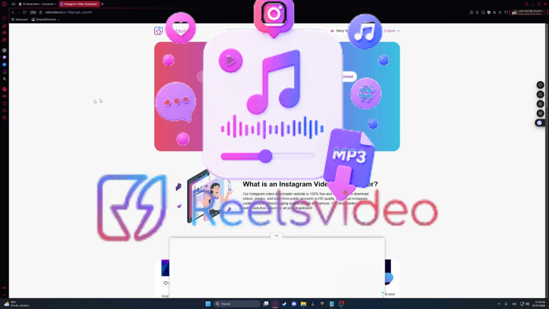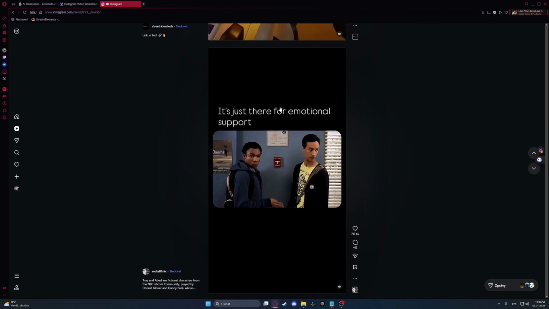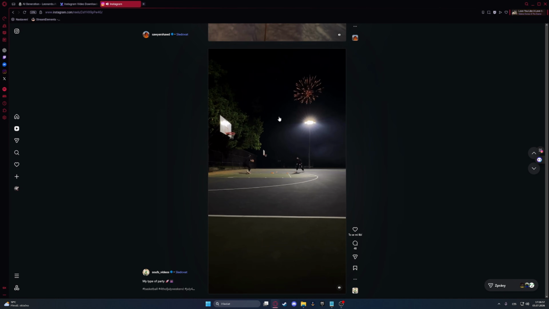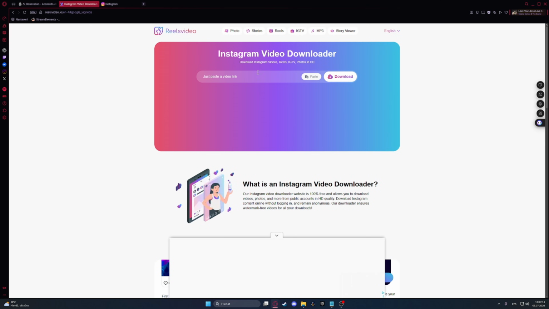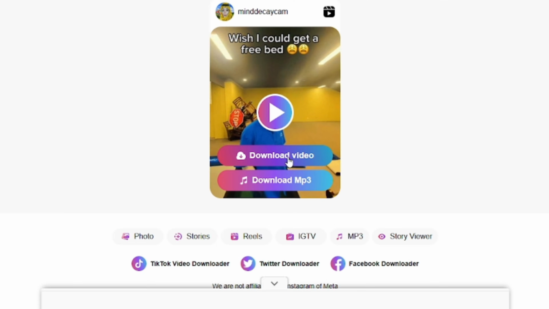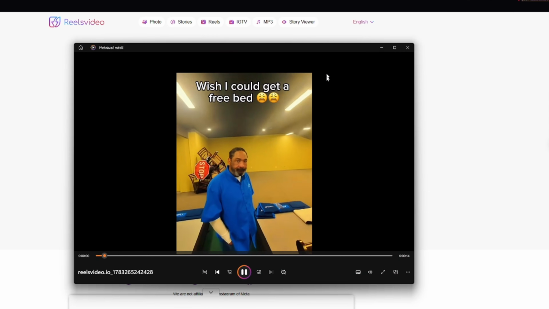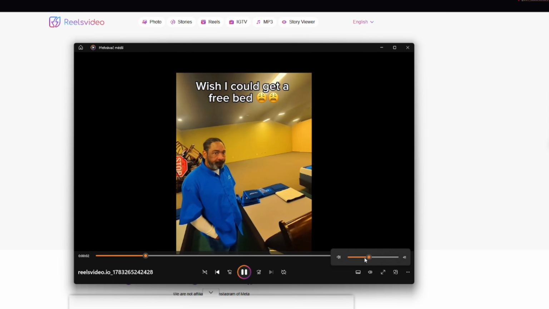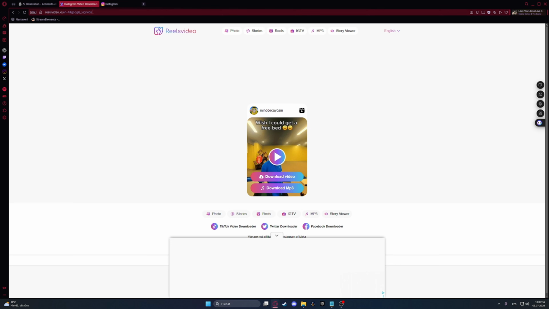Instagram downloader. You take a video. What do you want to download? Take a link to your video. You paste it here, hit download. You have to verify you are not a robot. Okay, and you hit download video and it will download, and I have the video. And you can put it in your, I don't know, CapCut or something.